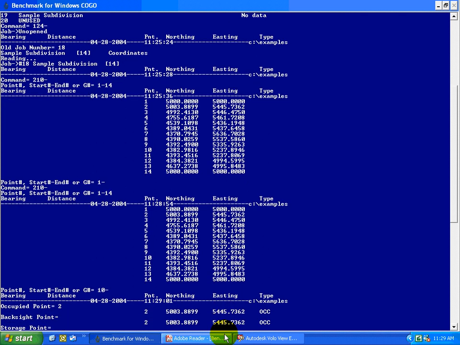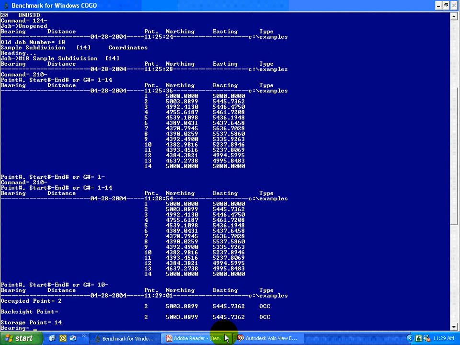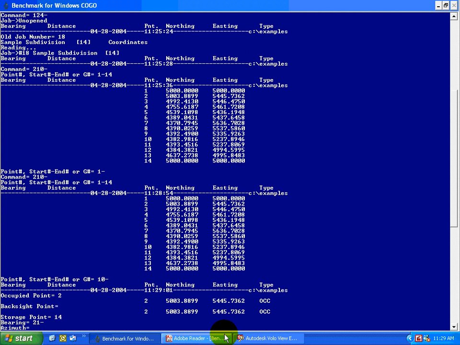Don't care about the back site. First point for storage is going to be 14, which already exists, and it's going to tell me so in a minute. I'm going to set azimuths as my entry mode, direction standard, because that's how this example was done.